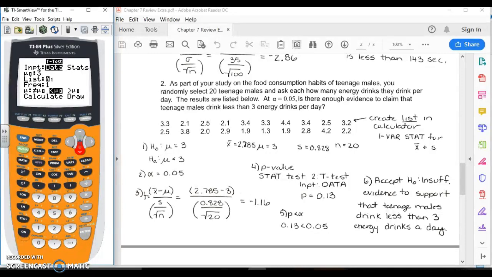We need to tell it where all of our data is listed. So for me, it's in list 1. And then for mu, it's your Ha statement. So mu is less than. From there, we click calculate. We get our t-score to be negative 1.16, and then most importantly, the p-value, which we then use to make our conclusion.